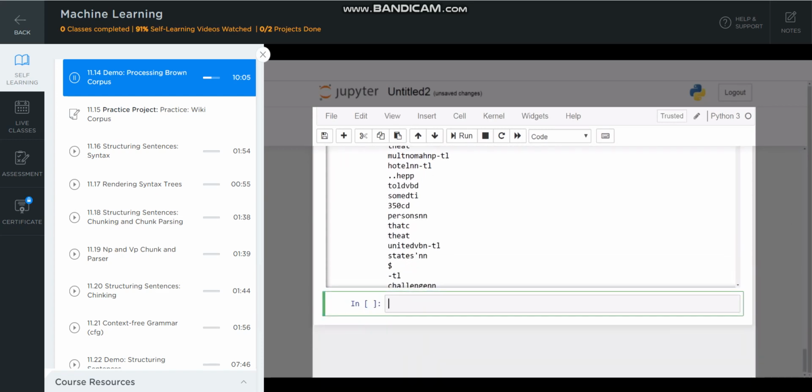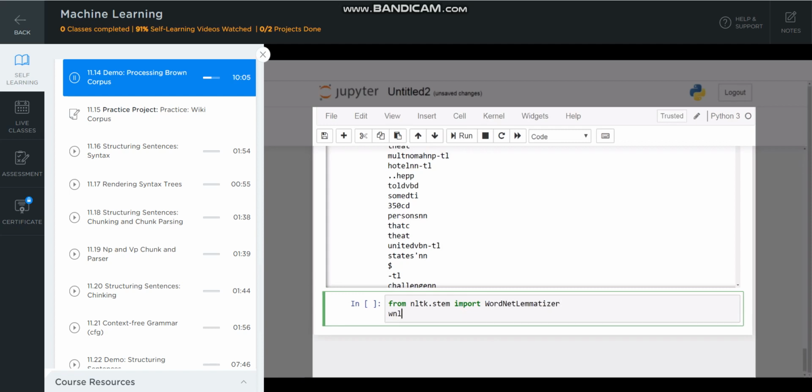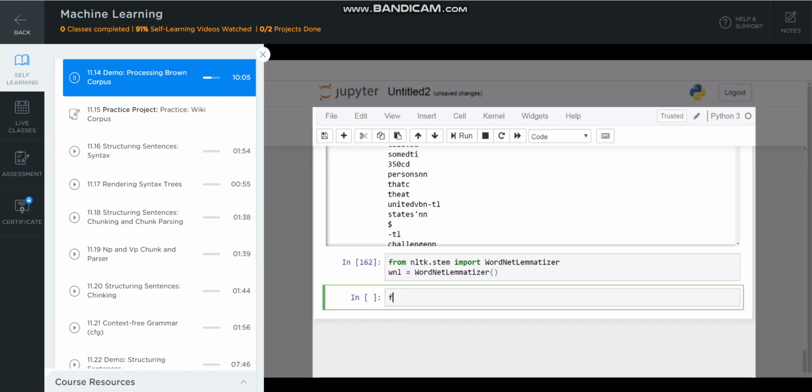Import the WordNet lemmatizer from nltk.stem. Printing the root words.